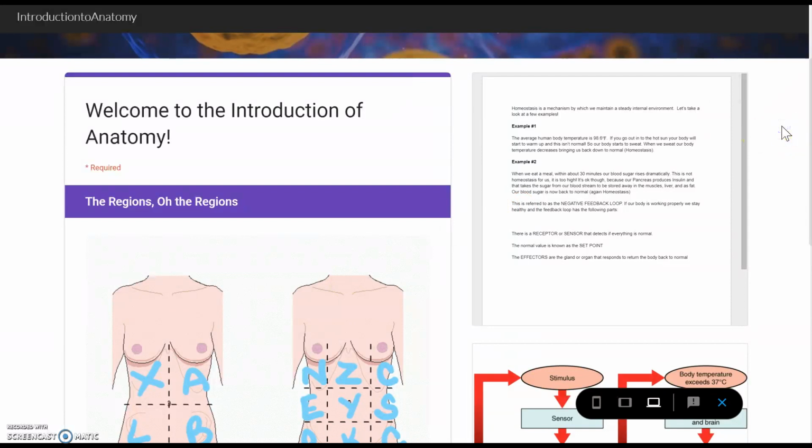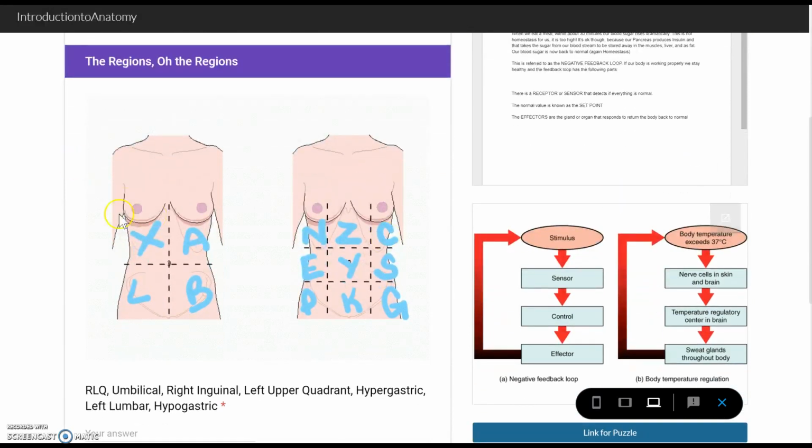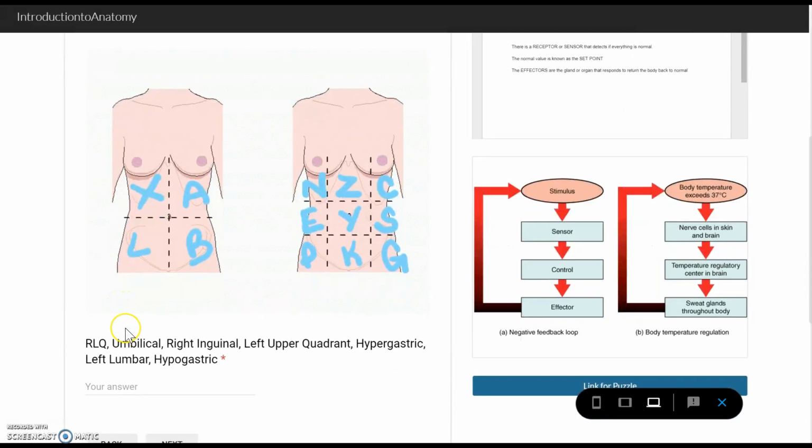This one has a picture right inside the Google form, and you can see that it's the regions. We've got our quadrants here on the left-hand side, and we've got our abdominal regions here on the right, and each one of those sections has a unique letter. And your clue is RLQ, which you're hoping your students understand stands for right lower quadrant. In this case, the right lower quadrant is indicated by the letter L. Umbilical is Y. So on and so forth until you have gotten all in order.